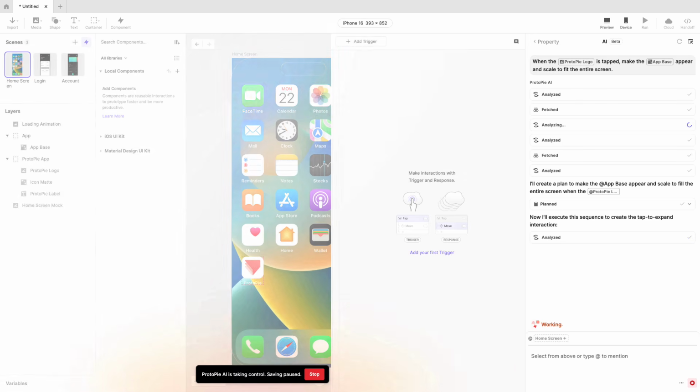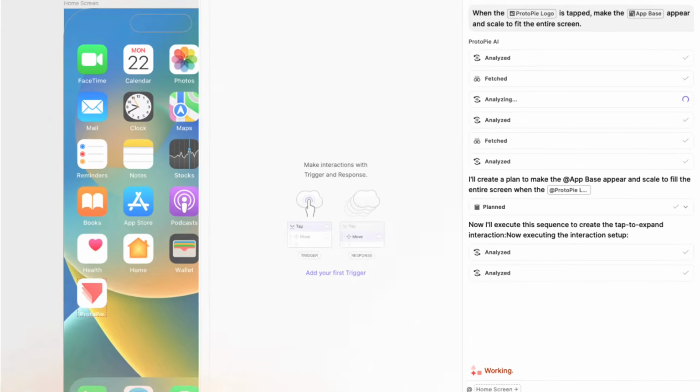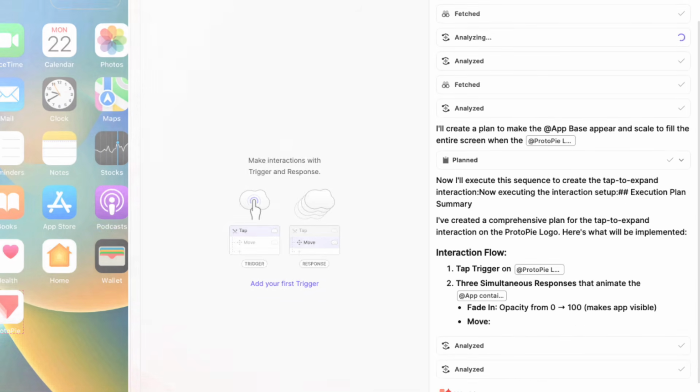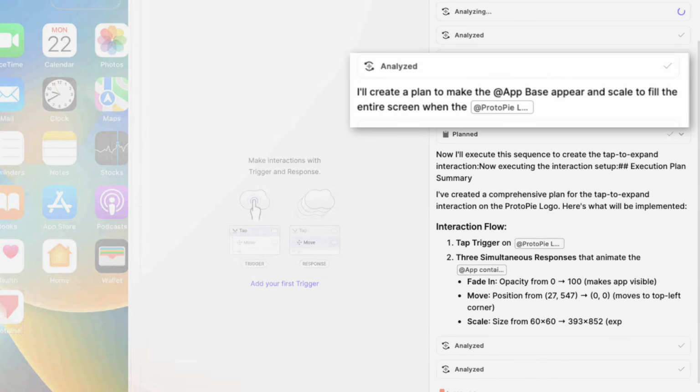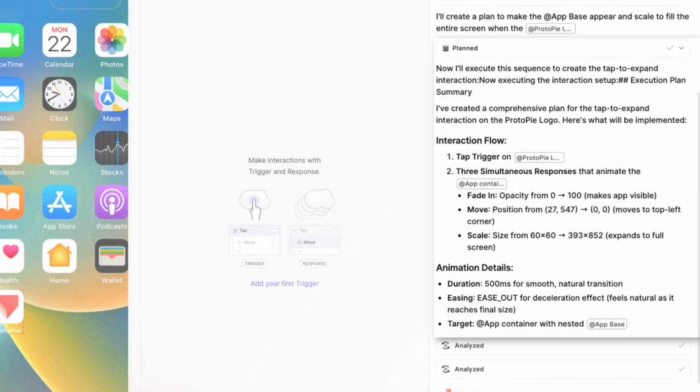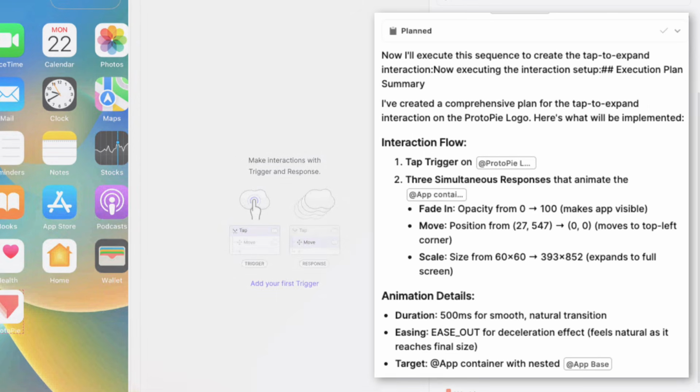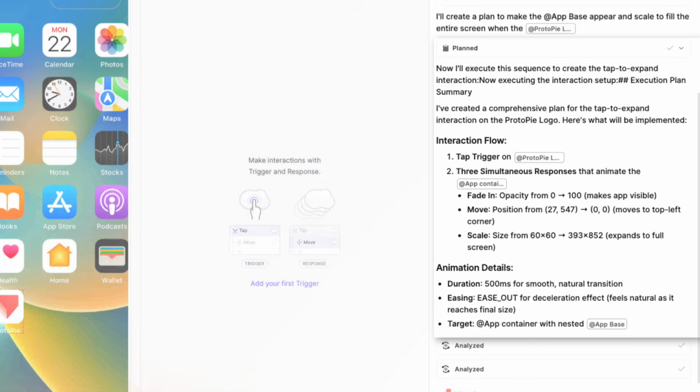As you can see, while your prompts are being worked on, ProtoPie will display helpful information in the right-hand sidebar. This includes what the AI assistant analyzed on the canvas, including the layers that you've tagged. Also, what the assistant has planned to execute, including interaction flows and helpful details.